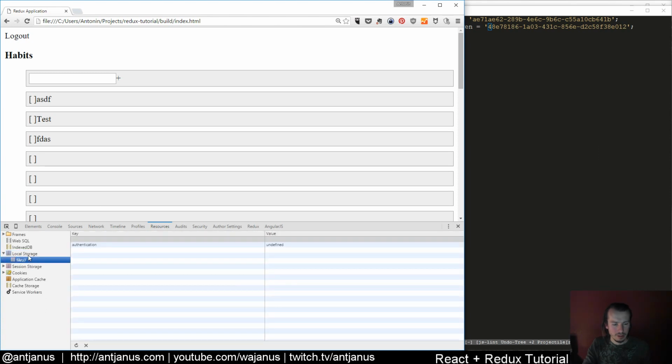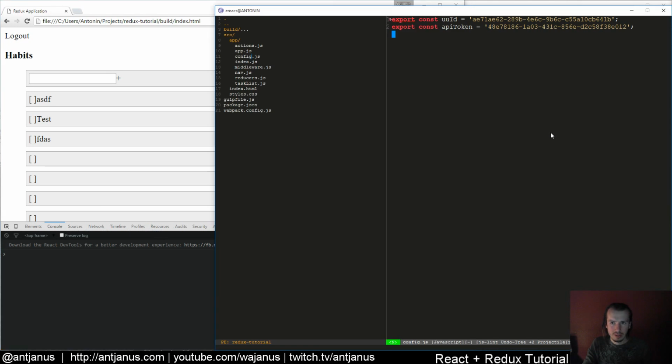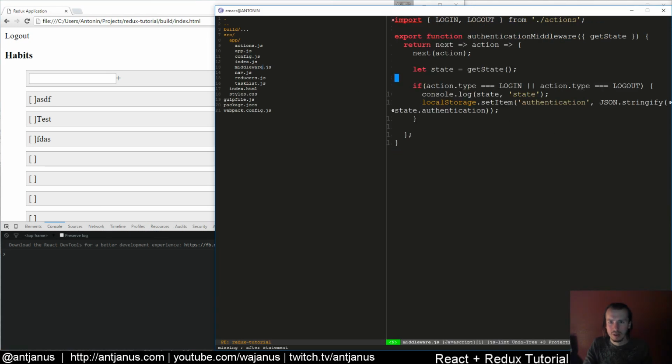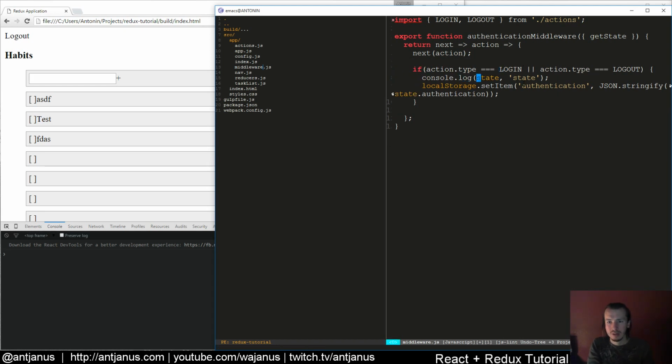No errors. Still undefined. It doesn't get run. Why does it not get run? Action.type is equal to login. Oh well, we don't need to... You know what? We don't need to store. We don't need to get the state at all, to be honest here. We just use the action payload. Let's do that. I hope it works this time.